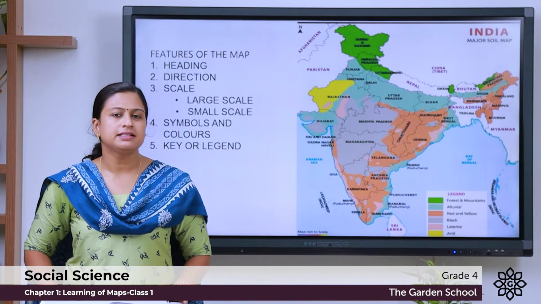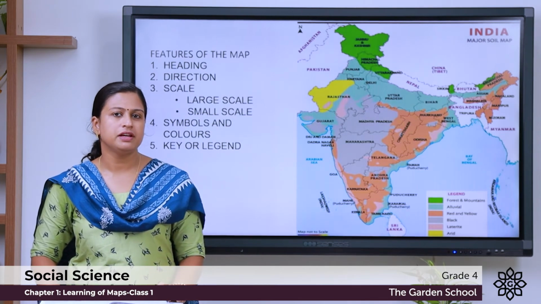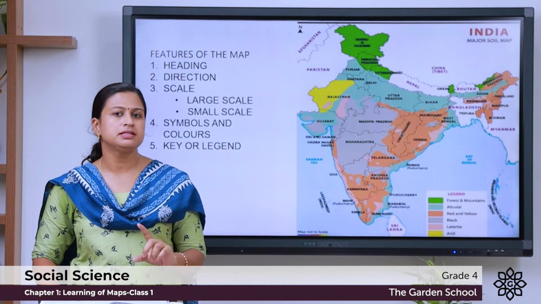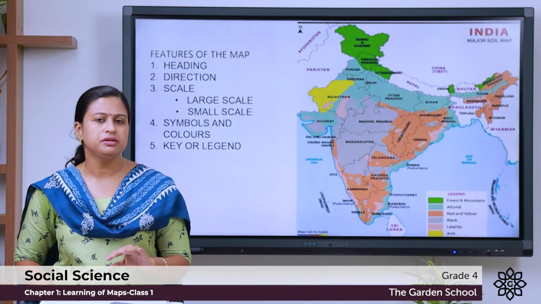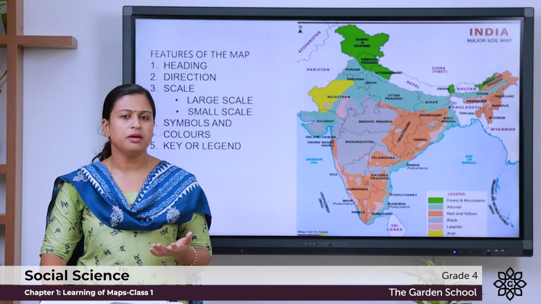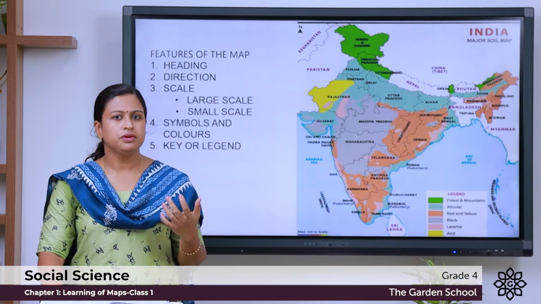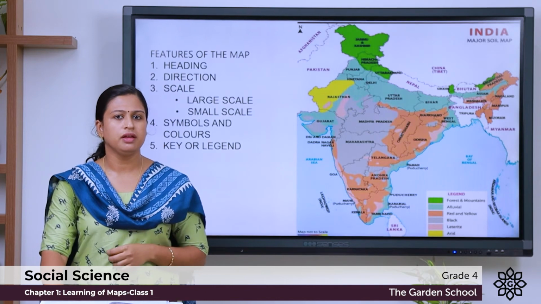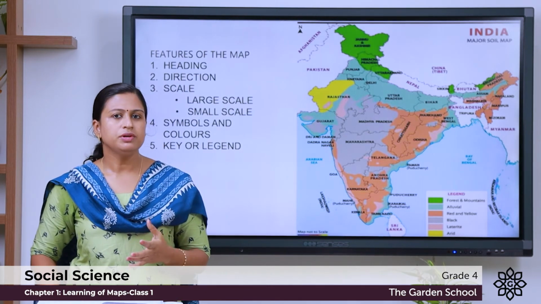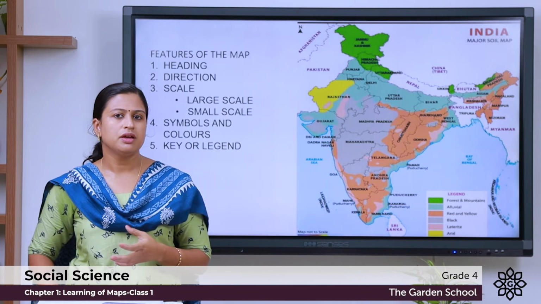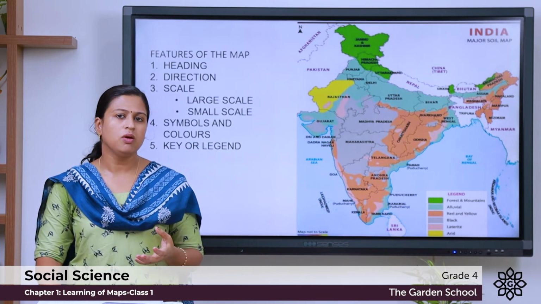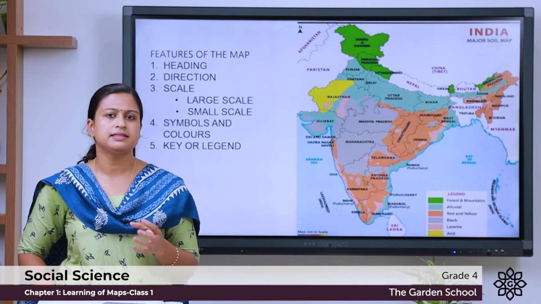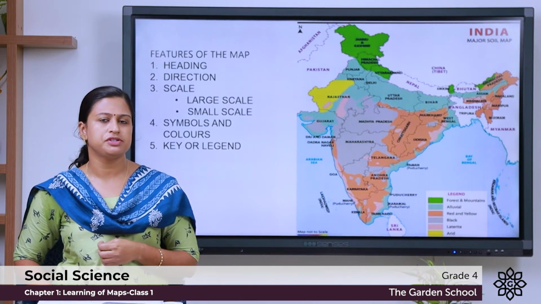A map acts as a guide in places which we have never visited before. It gives us information about the distance between locations, railway stations, airports and so on. Tourists often use maps while traveling to find out their destination. Nowadays, many vehicles use GPS, that is Global Positioning System. It is a space-based satellite system used for navigation.